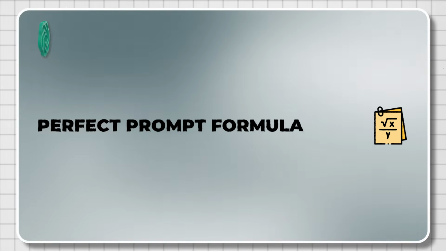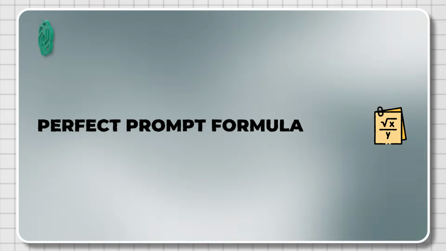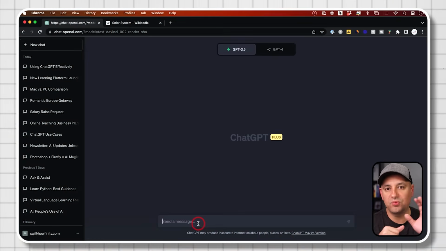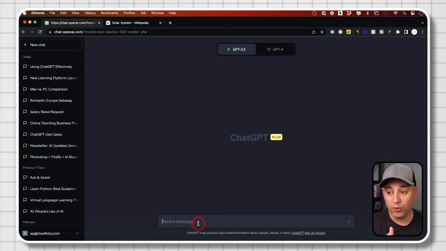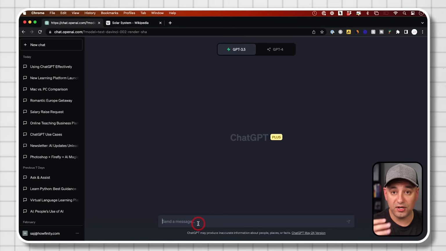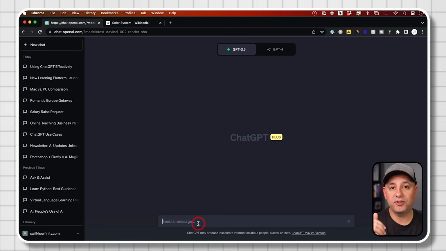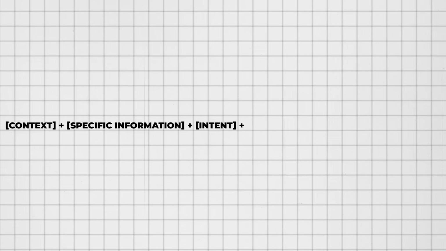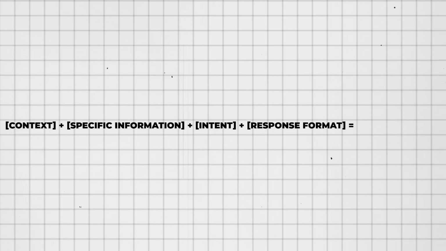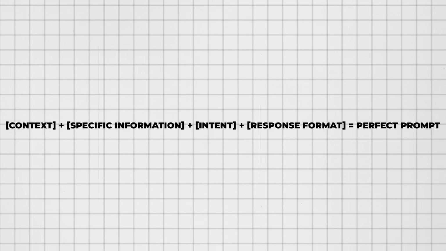Now, finally, let me show you the perfect prompt formula. This is basically a format that you should use to get the best answer right up front. And then you could always obviously have your back and forth with a lot of the things we talked about up to this point. But the perfect prompt formula is basically this. First, start with context plus specific information plus the intent, and then plus the response format that you're looking for. That's the perfect prompt formula. I'll put it on screen here.